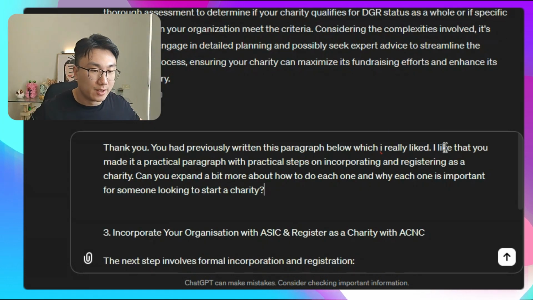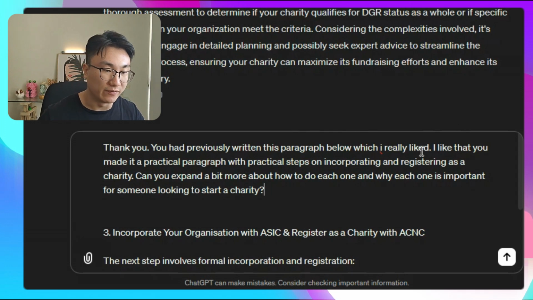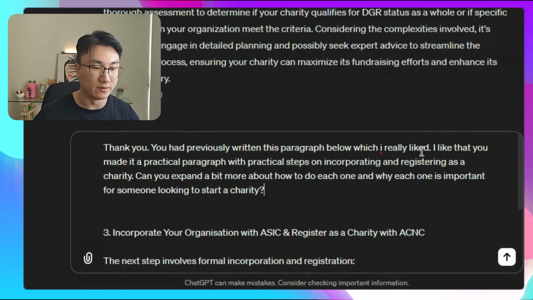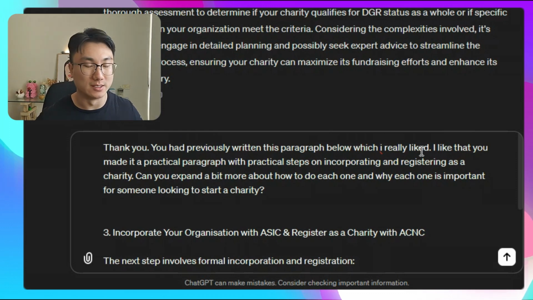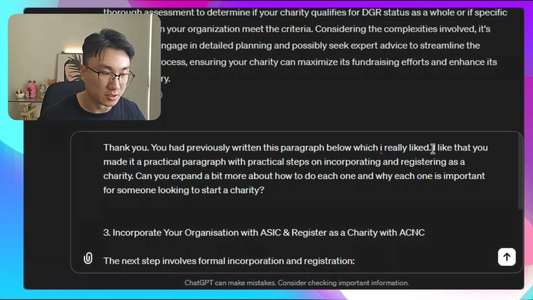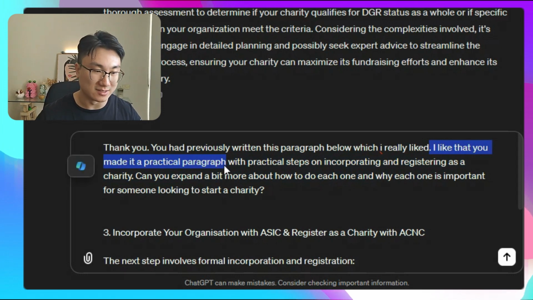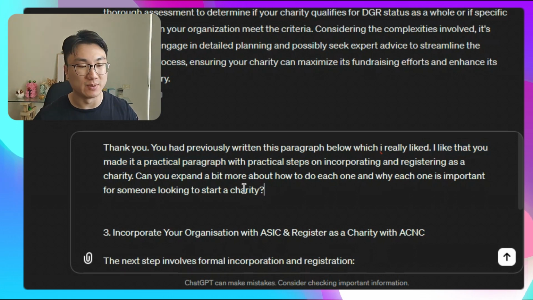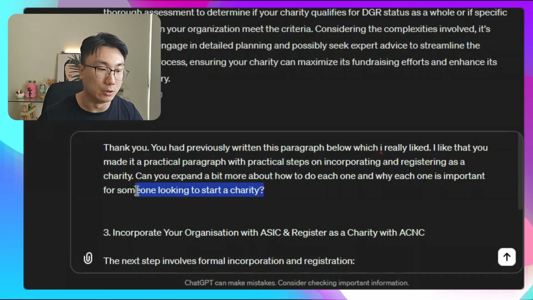So here, again, we referenced the previous draft of the paragraph that ChatGPT has created, so it knows exactly what we're talking about, and it also has the context for the additional information that it will be adding to this paragraph. I also commented that I like that it was a very practical paragraph with steps on how to incorporate and register the charity, and then I asked it to expand a little bit more on how to actually do it, how to actually incorporate and how to actually register for someone looking to start a charity.